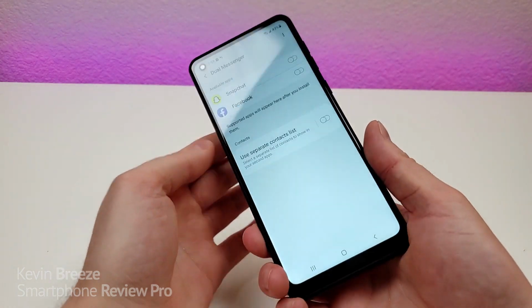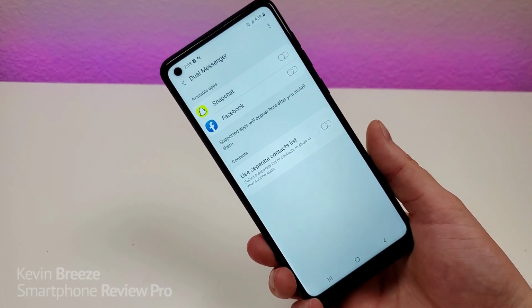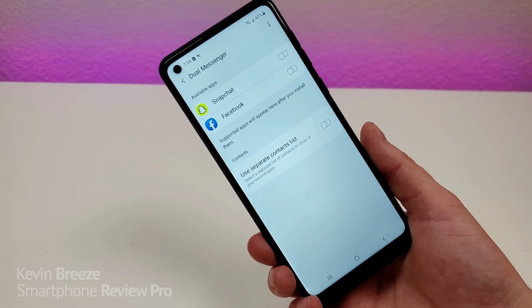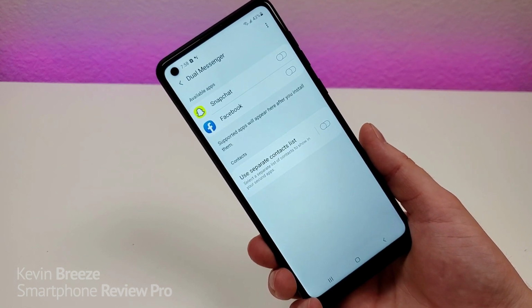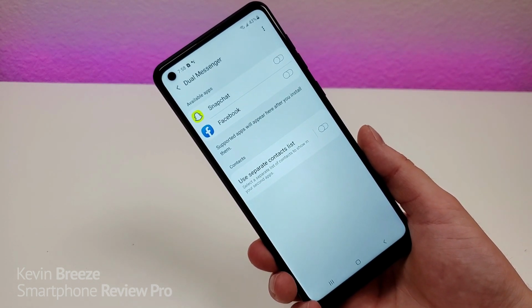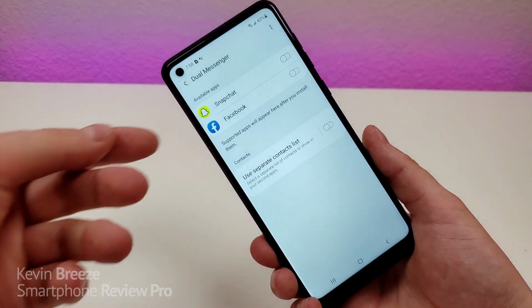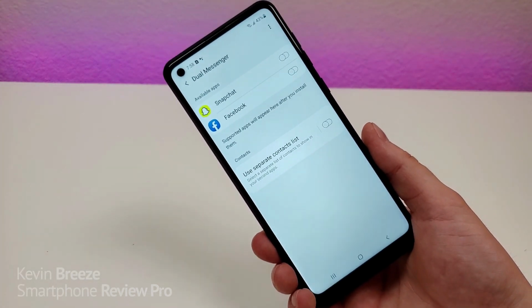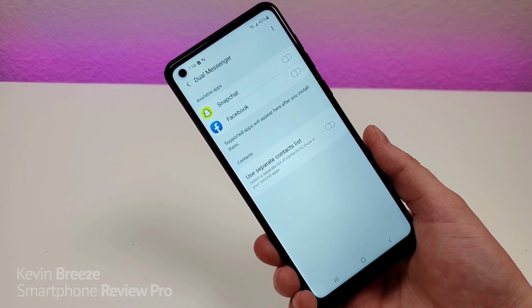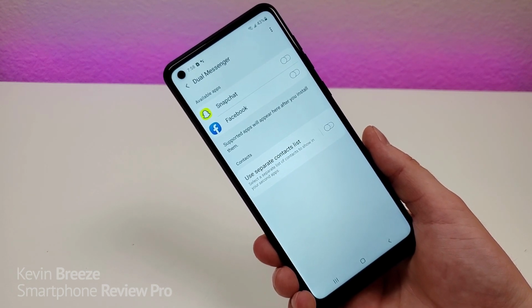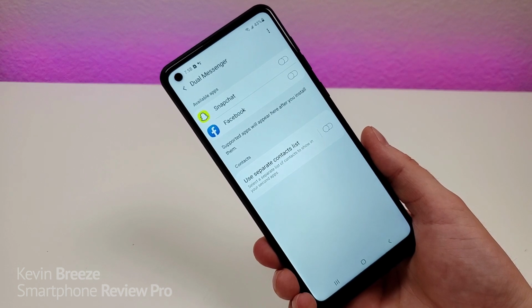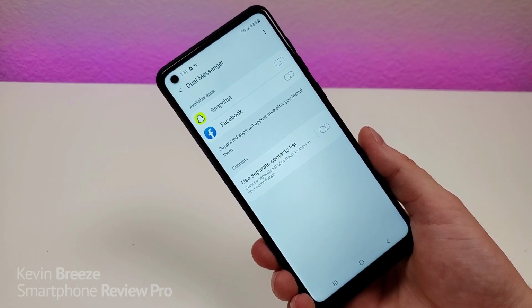And essentially, what Dual Messenger is that it will install a second copy of any compatible application so that you can sign into that app with a separate account. So Snapchat and Facebook are two apps that I have installed on the phone that are compatible with this. And essentially, for both of these apps, you don't have the ability to sign into the app with multiple logins.